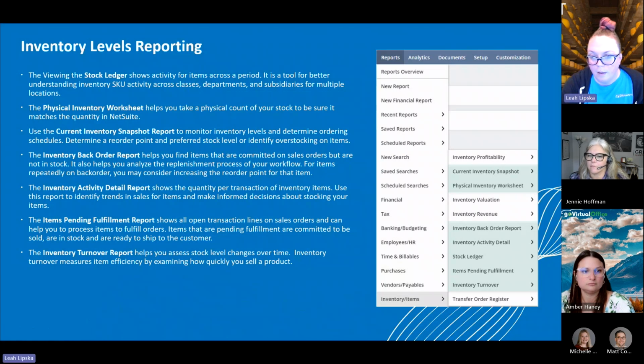I don't like reading slides, but just call out a few. Physical inventory worksheet. It's kind of like what we just talked about. If you're going to do a stock count, maybe you print it out and have somebody walk around. Maybe they have a tablet where they can go in and do a physical count right there on the floor of the warehouse. That's a great one.